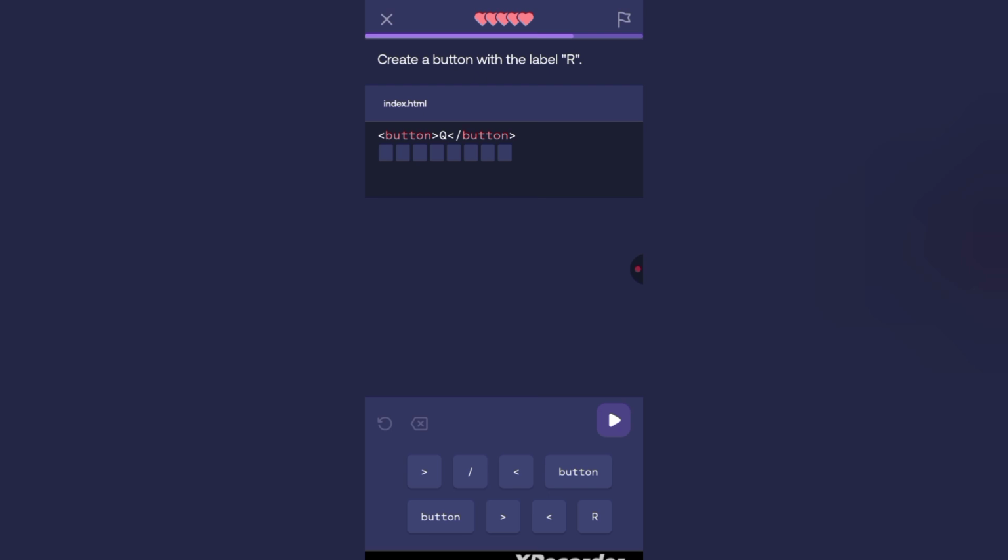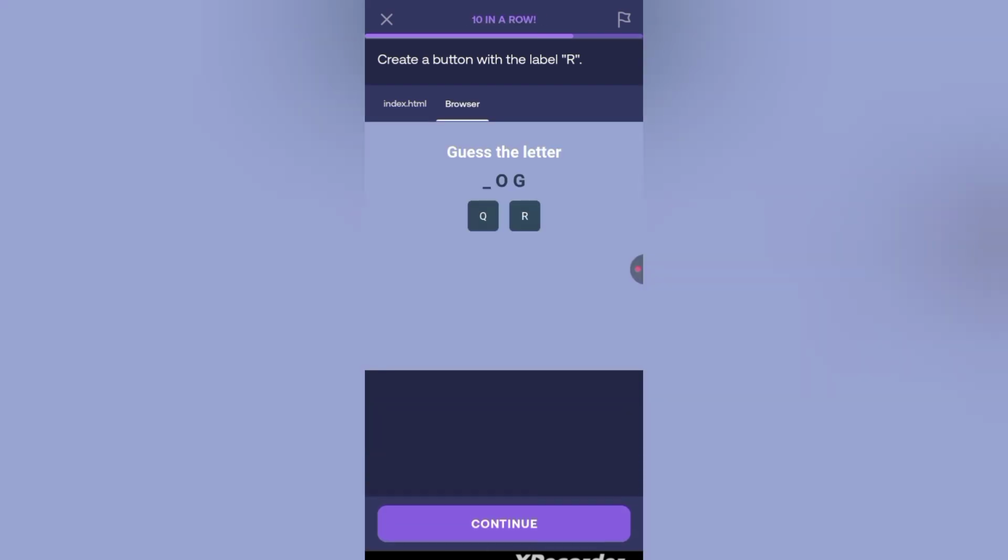Create a button with label R. So we should just create the button tag with label R. So first we should use the opening tag and button, and next we should include the label R, and next the opening tag dash button and closing tag. Now it's the correct answer.